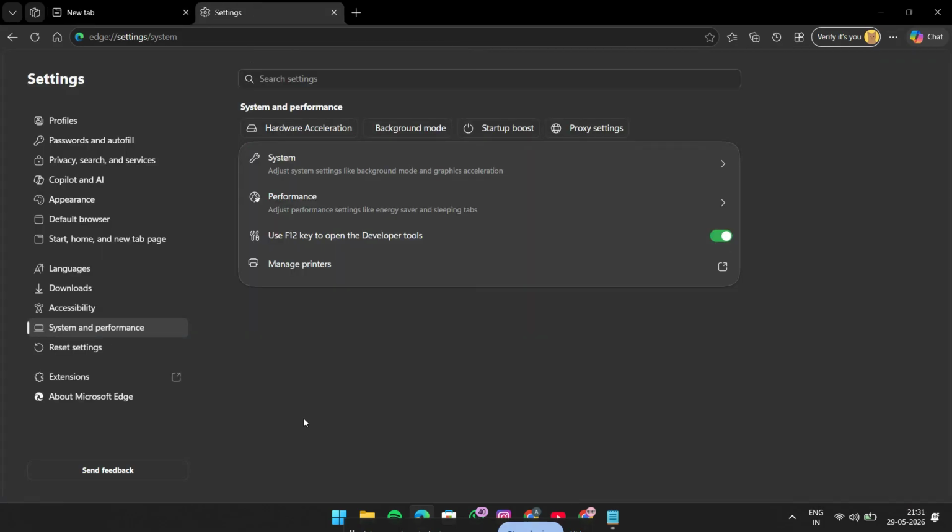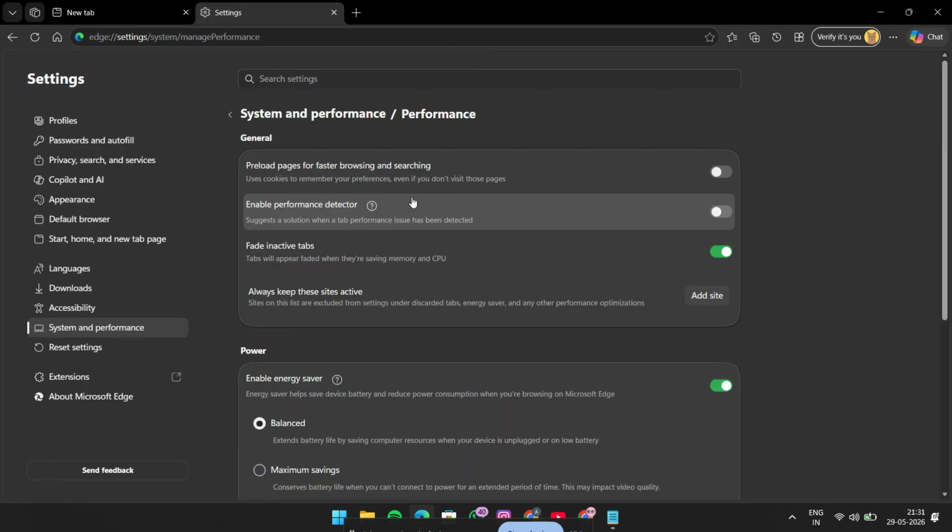Now on the left-hand side, find and click System and Performance. This section contains performance-related options that control how Edge behaves while you browse. Inside System and Performance, look for the Performance section. Here you'll see different options related to browser efficiency and tab behavior. One of those options is called Fade Inactive Tabs.